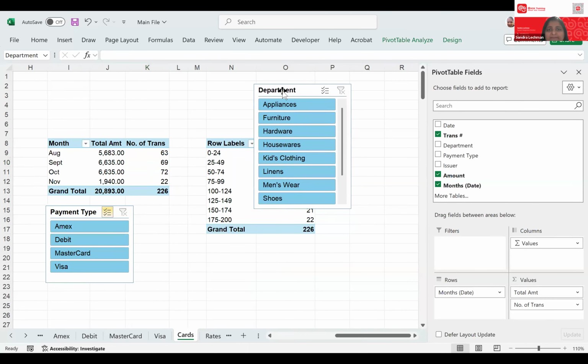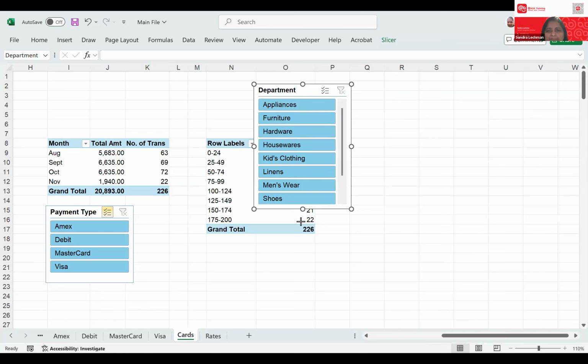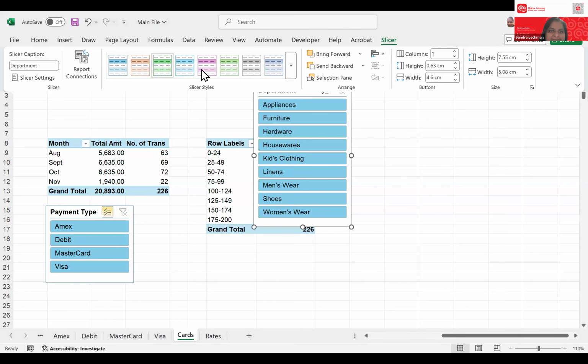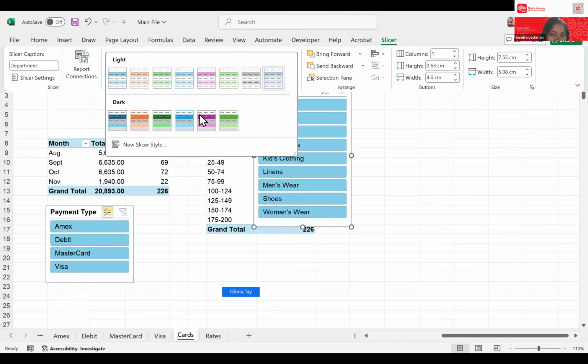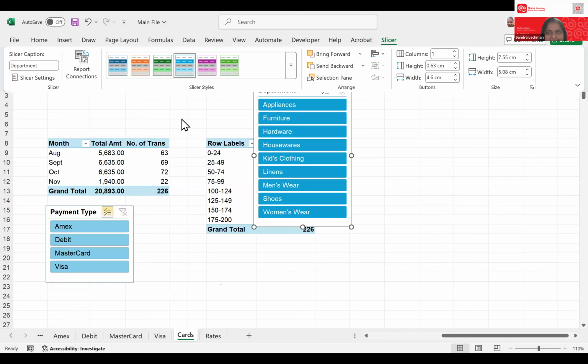Now you notice the slicers are always in a vertical layout. Sometimes you find them too long, taking up too much space. Or when you're doing a dashboard, sometimes the aesthetics and the placement matter. You can create horizontal slicers. When you select the slicer, on the Slicer tab we have slicer styles, just like pivot table styles. There's some ready-made formatting that you can apply.